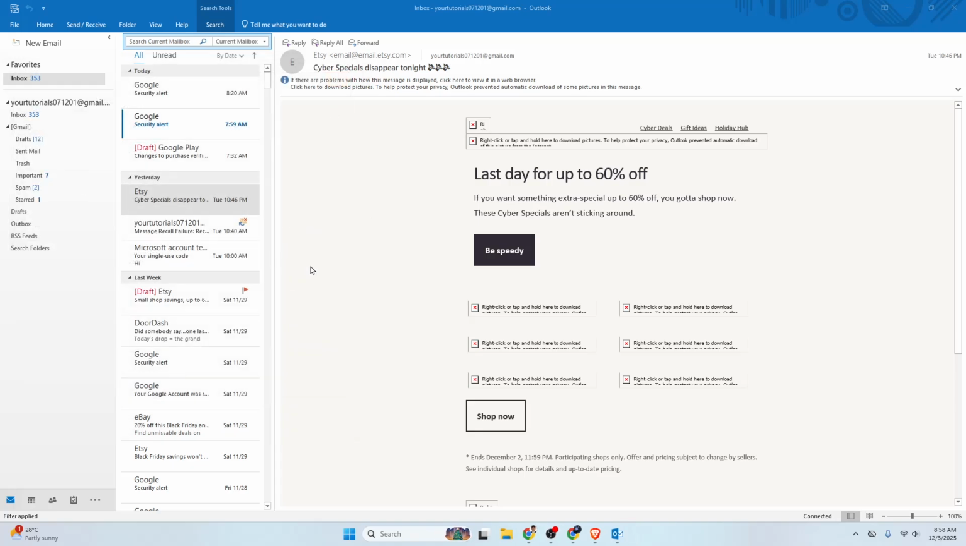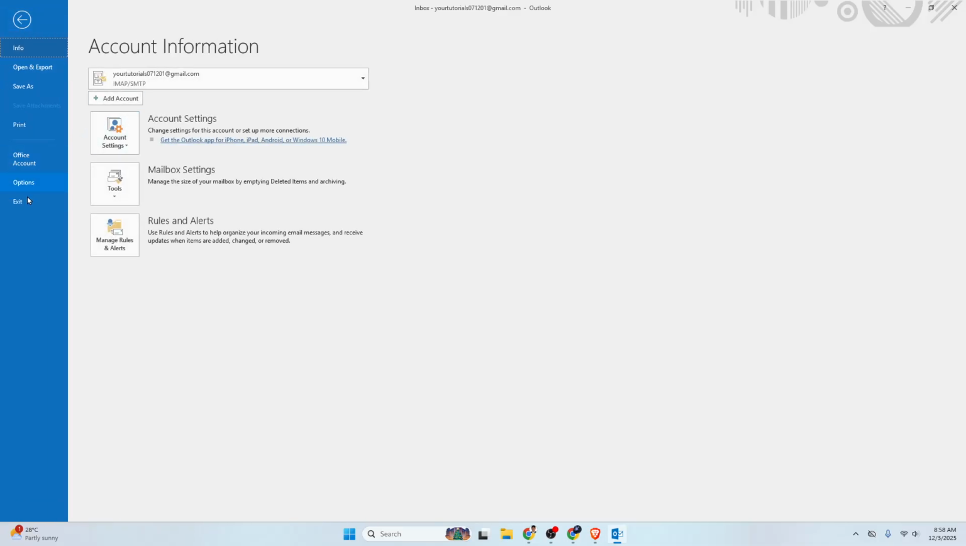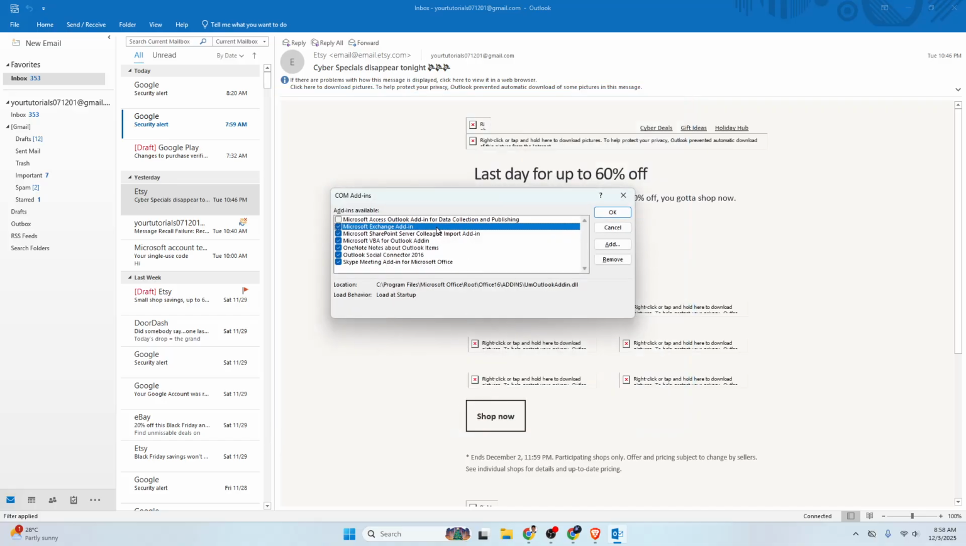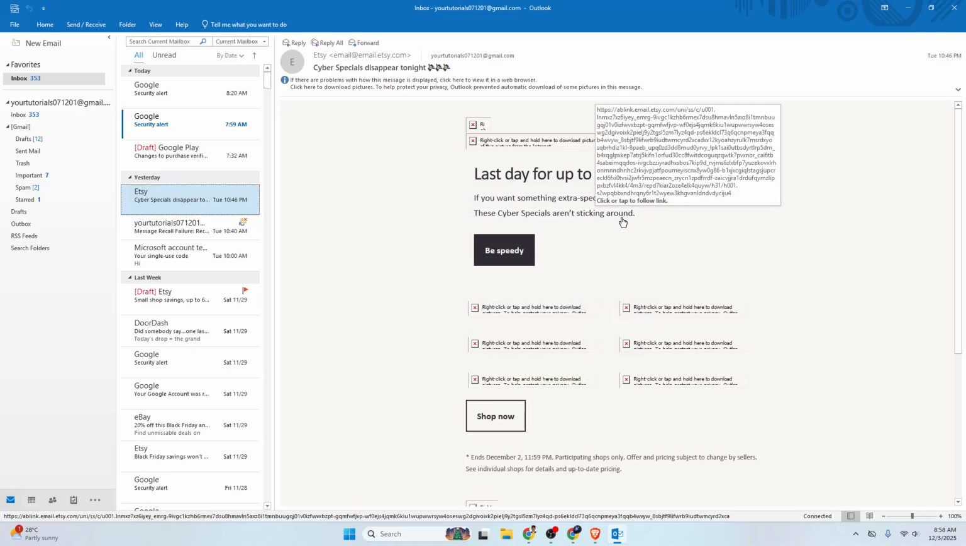Next, check Outlook add-ins. Go to File, Options, Add-ins, select COM add-ins from the Manage drop-down, and click Go. Uncheck unnecessary add-ins, especially third-party ones, then restart Outlook. Add-ins can interfere with searches.